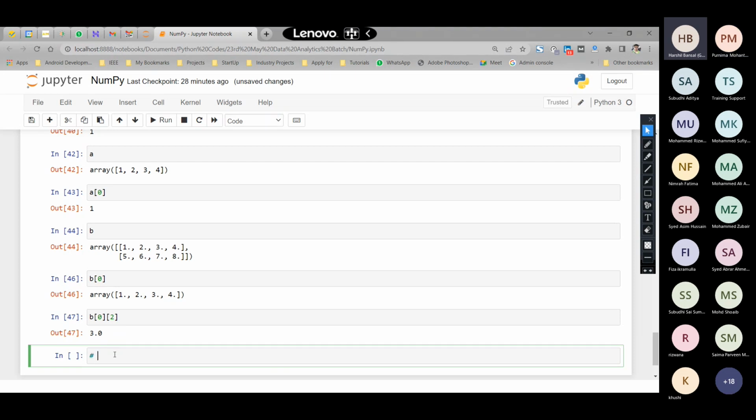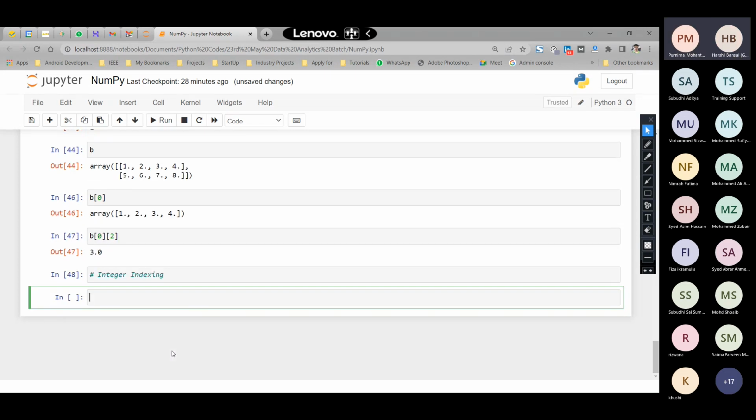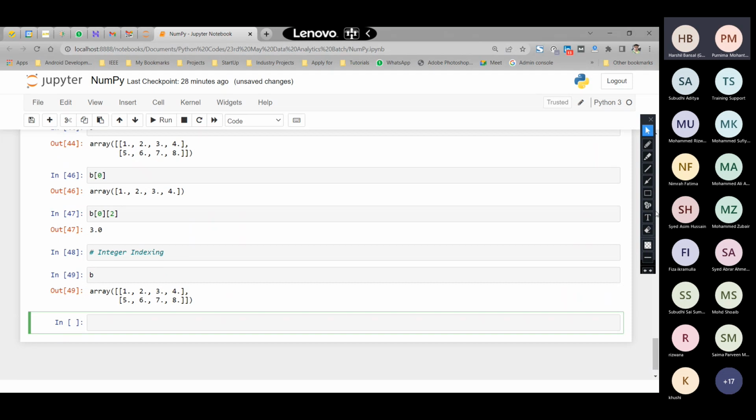Called integer array indexing. Now how does it work? Let's say your B array is there. Now let's say from the B array, I want these two elements separately. So what are the coordinates of these elements? The coordinate of 2 is 0, 1, and the coordinate of 3 is 0, 2.